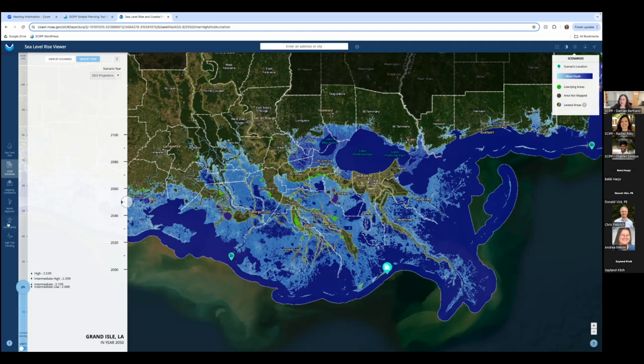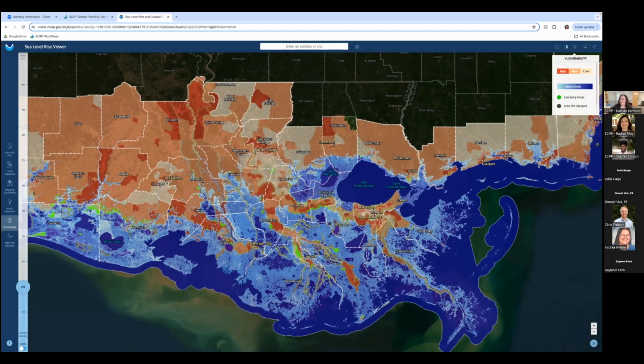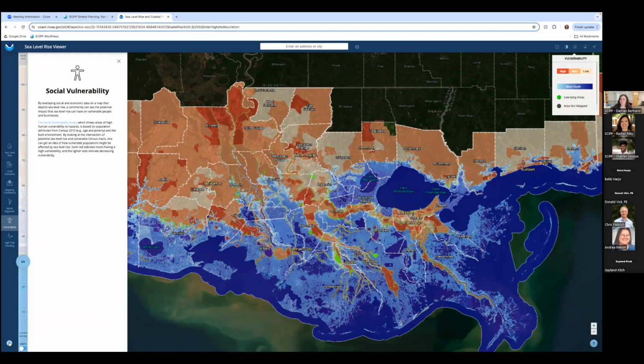You can also look at this vulnerability tab to overlay different social and economic vulnerabilities. This is very high level, so there's other social vulnerability tools that you can use, but this one that's integrated just gives this high, medium, or low vulnerability to overlay, so you can see how vulnerable these communities are to sea level rise. And there's a lot of other features with this tool. If you want to learn more, you can click on this little eye icon for more information for each of these tabs on the left-hand side as well.